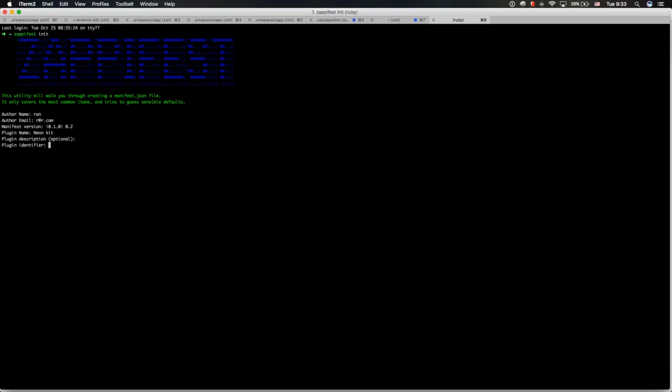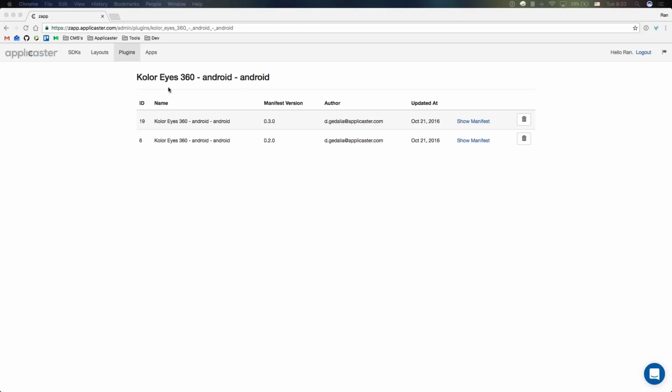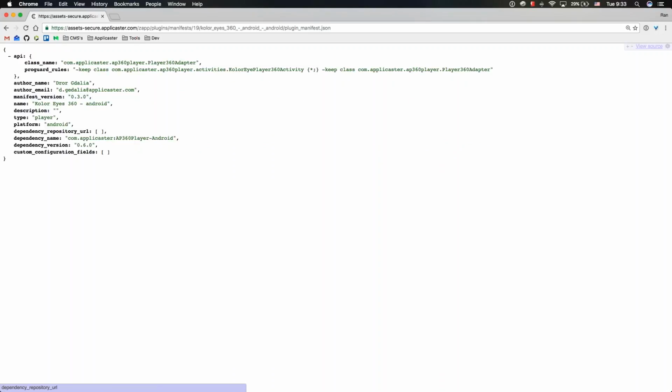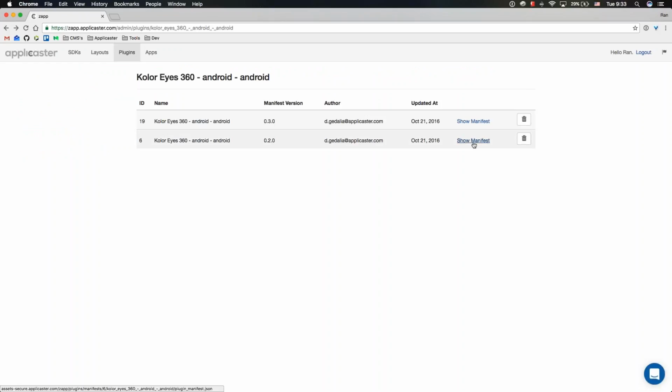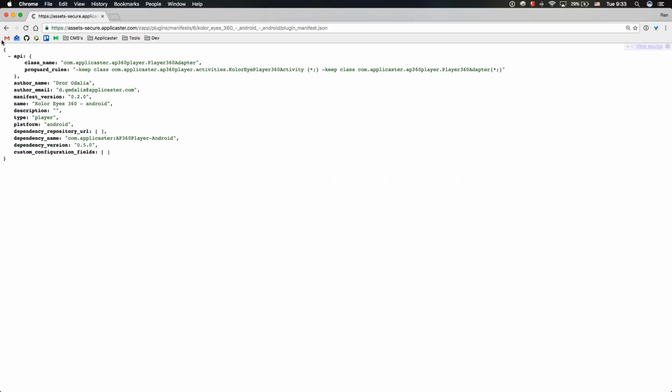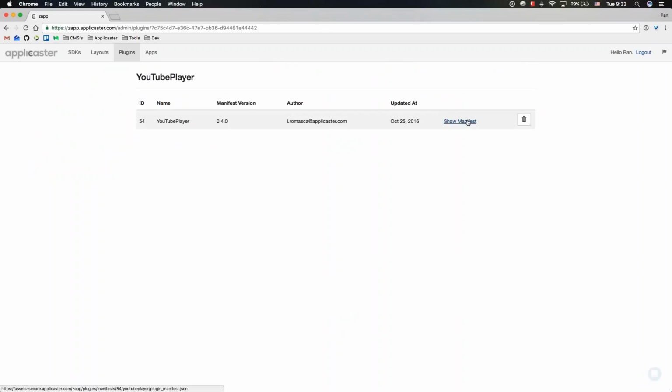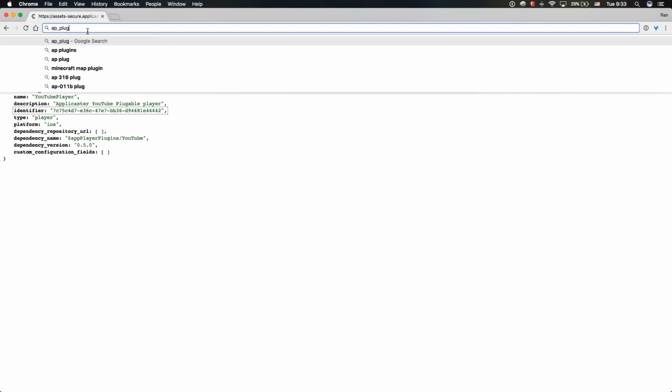The identifier is very important because it is what puts all the plugins in one place. For example, if I want another plugin for this colorize, I need to make sure that the identifier doesn't exist already. If I look at YouTube, this is not a good identifier. Try to give it something that is a name rather than an ID. So let's say AP, pluggable YouTube player, something like that.